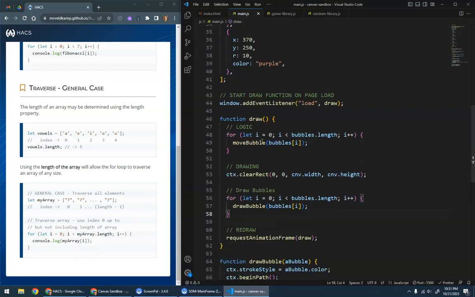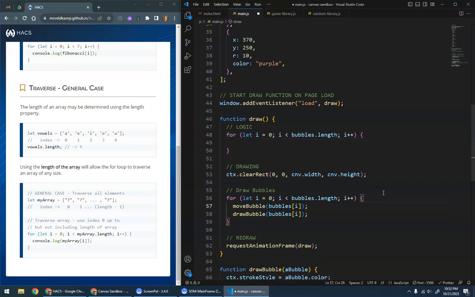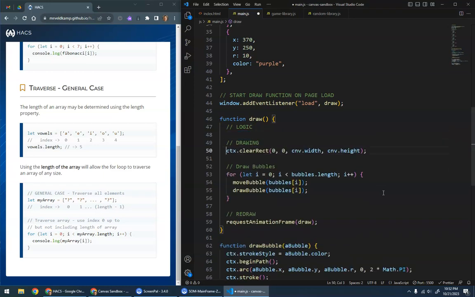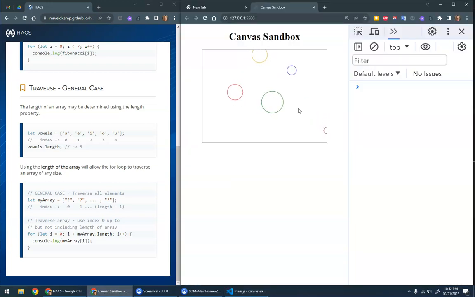Okay. I like to keep my logic and my drawing separate, and in more complex problems, you sometimes want that when you're dealing with collision and stuff, and you have to figure out, am I removing bubbles before I draw them? But in this case here, I think we could simplify this. We're not doing any collision detection or any logic, so we can actually just have one loop, and in that loop we're going to move the bubble, and then we're going to draw the bubble. Okay, save that. And it's good.